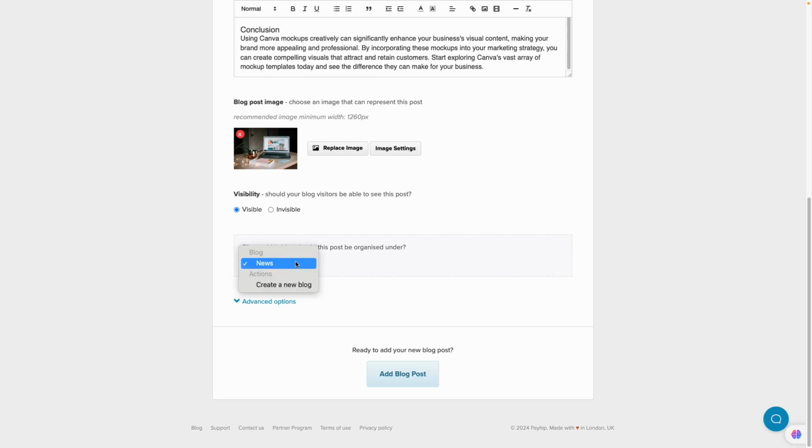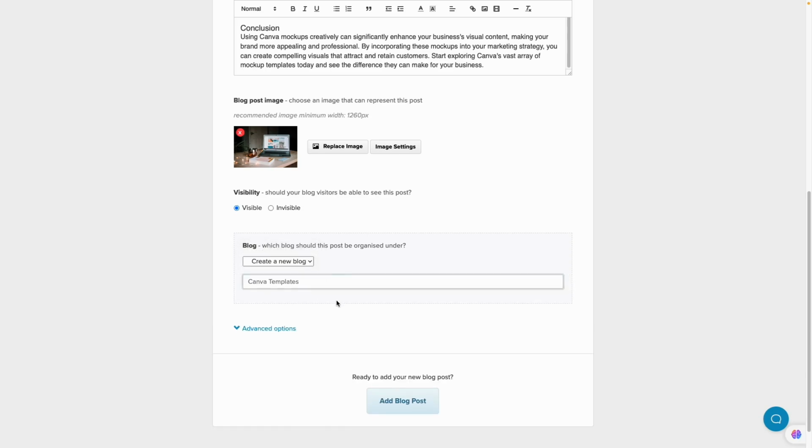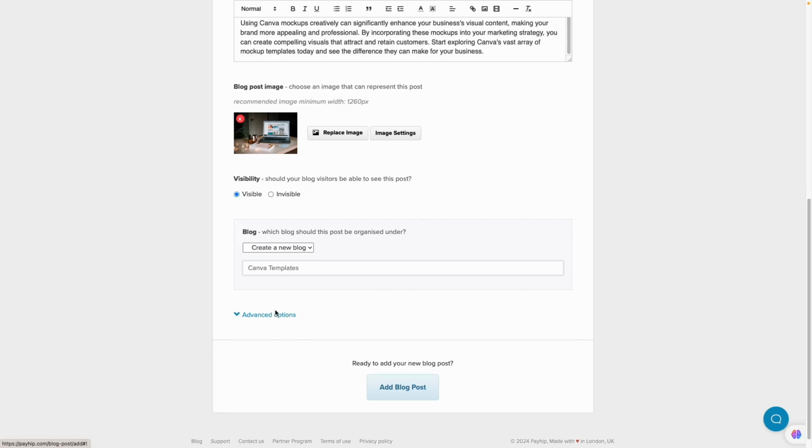So when we click on that, it defaults to news. So we don't want that. We want to create our own blog containers. I'm going to click on create a new blog. And I'm going to name this Canva template, okay? And then I'll move on to the last step. Once we click on add blog post, it saves everything.